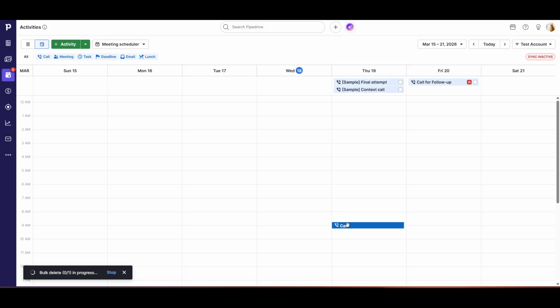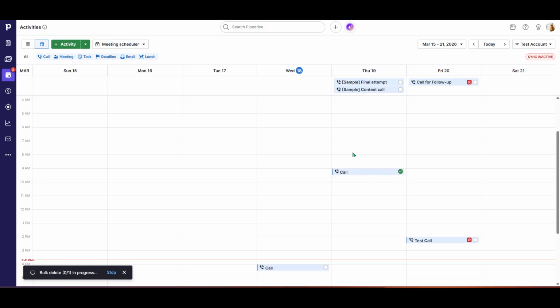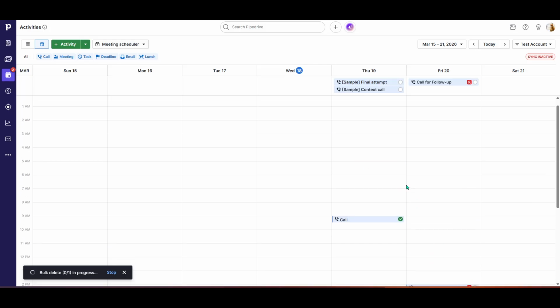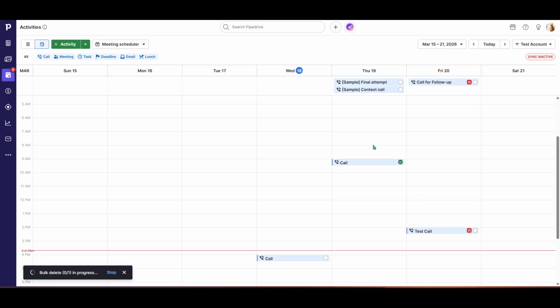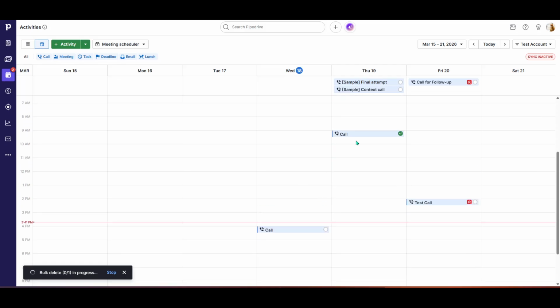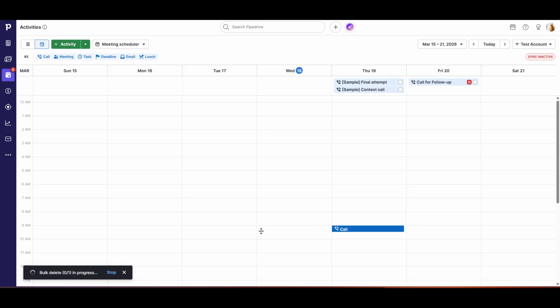Because you're already in activities, you're seeing only items that require action from you. That keeps distractions to a minimum and ensures your schedule aligns with your goals and deals. The weekly perspective reduces the need to jump back and forth between different parts of Pipedrive just to understand your day.